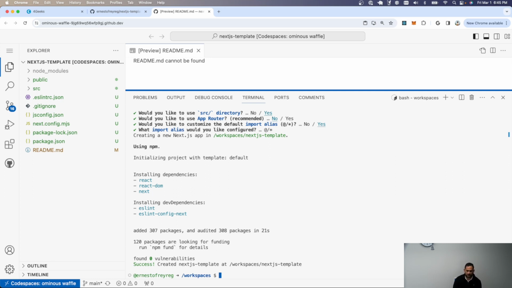Okay, once it's finished, I don't know, you put the wrong name. Your name has to match the name that you have there on the left. In my case, it's nextjs-template. Not sure what the name is in your project. Oh, yeah, I got it.